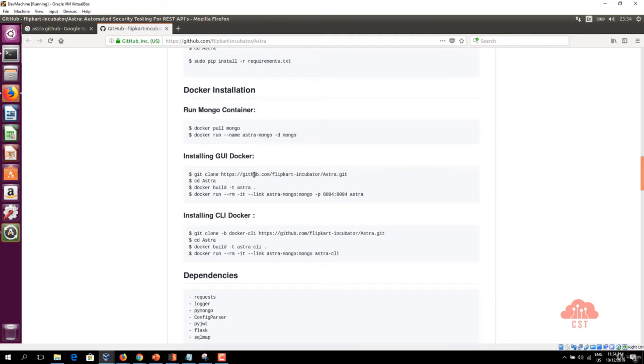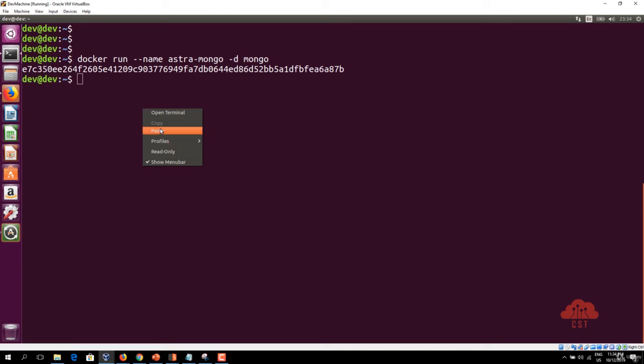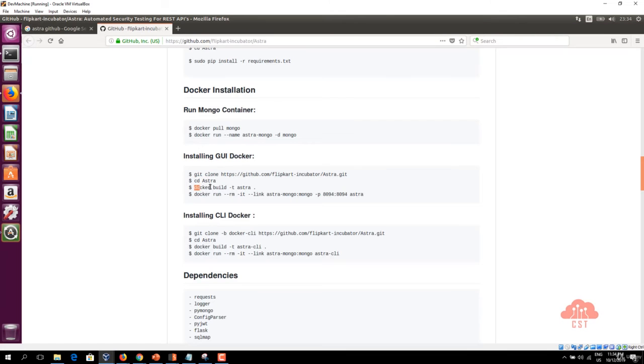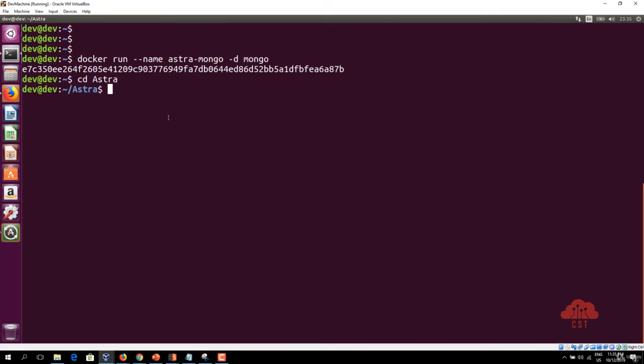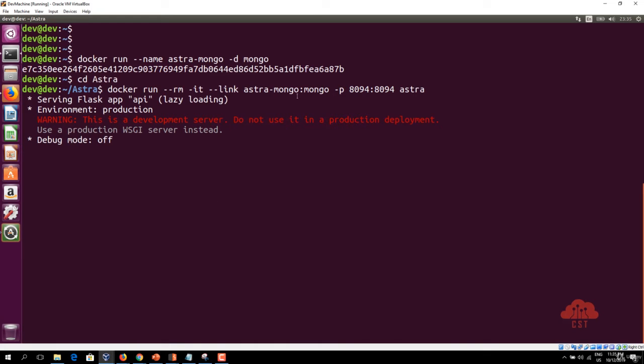So now we should be able to start this new Mongo container. And once that is done, let us also clone Astra using this particular command. In my case, I have already cloned that. So I will just use cd Astra to navigate to that folder like this. And then we can build the Docker image using docker build and we can tag it as Astra. In my case, I have already done that. So I'm just going to start this particular Astra container and we will need to link that to MongoDB instance. So let's run this command. Nice, the container has started.